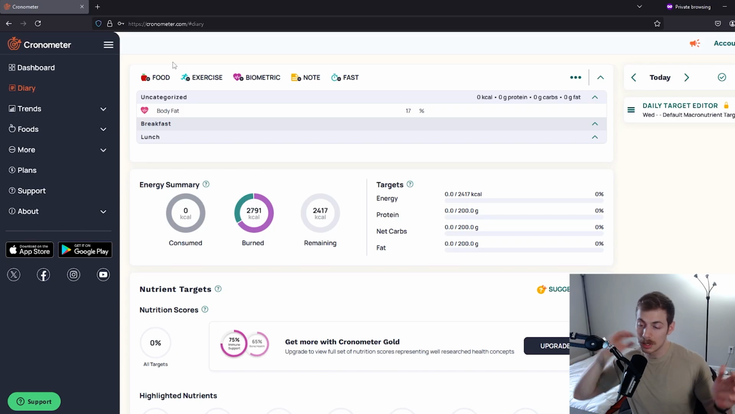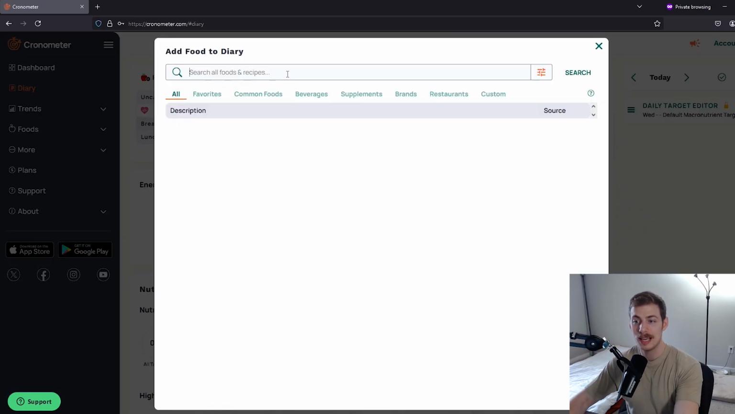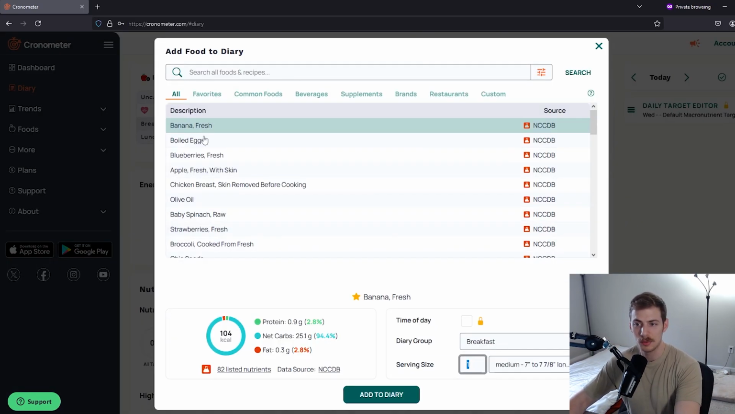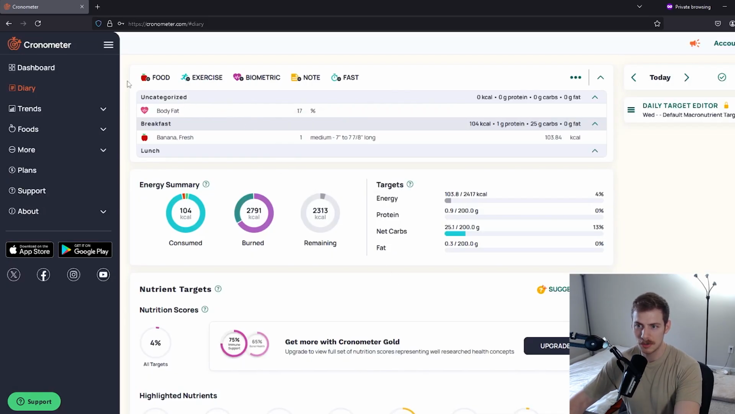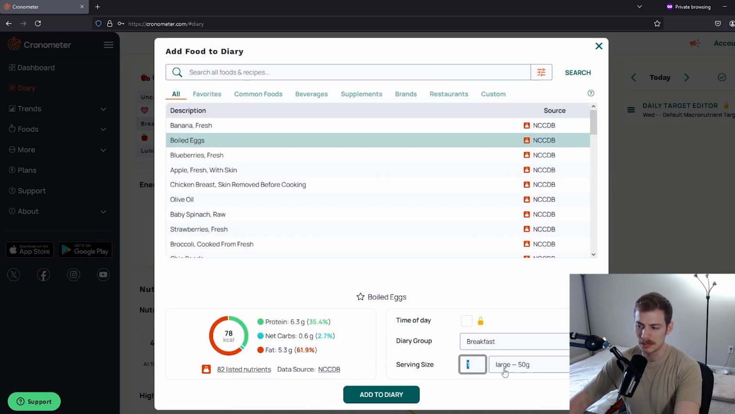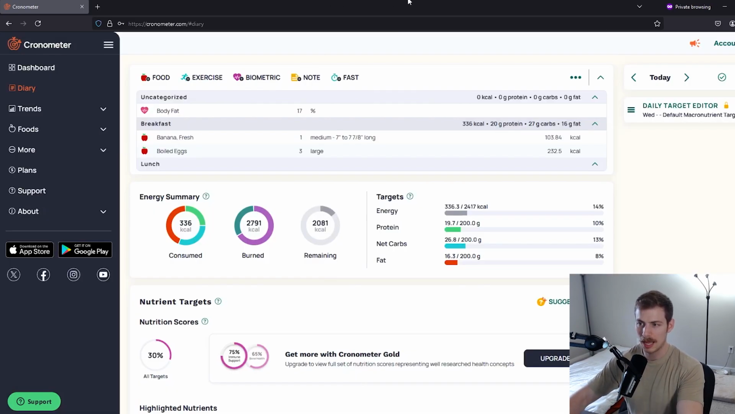So diary for today, we are going to see how to add food. Okay, I'm going to do a banana. Boom, I'm going to add to diary. I'm going to do eggs, boiled eggs. Okay, so down here we see we're going to put it under breakfast for sure, because that's when we're eating it. And we are going to say serving size 1 large egg. We're going to say we're going to eat 3 large eggs. Okay, we're going to add that to diary.